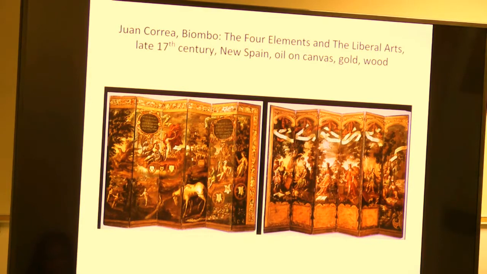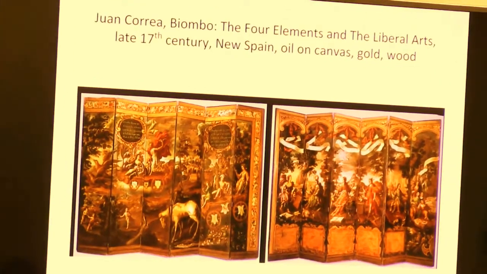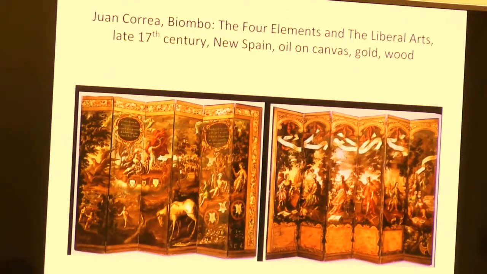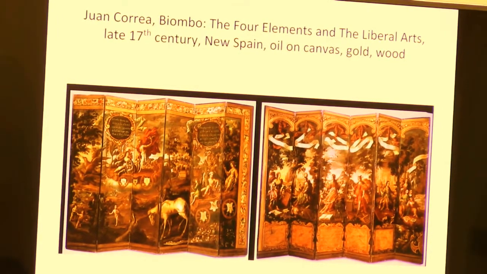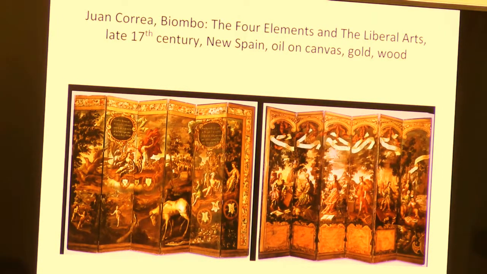One side depicts the four elements, and the other side depicts the liberal arts. And these are allegorical images. Like the four elements, air, earth, fire, water, they're depicted almost in a classical vocabulary, like nymphs or gods on carriages. Okay, clearly based on a European visual language that is introduced into New Spain.